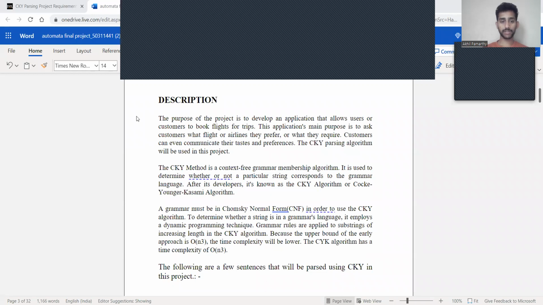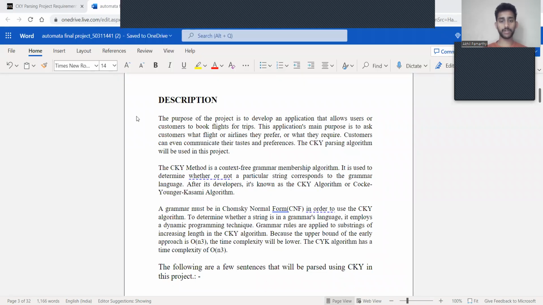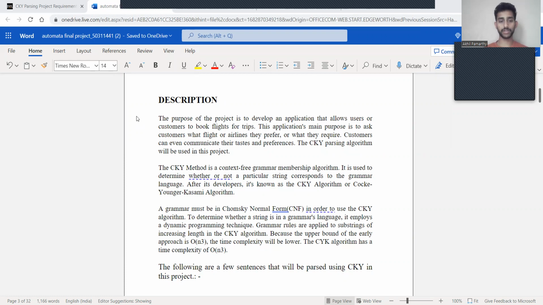As we can see, the purpose of the project is to develop an application that allows users or customers to book flights for their trips. The main purpose is to ask the customers for flight information, such as the airlines or the timings they prefer, so we can communicate with them as per their tastes and preferences.